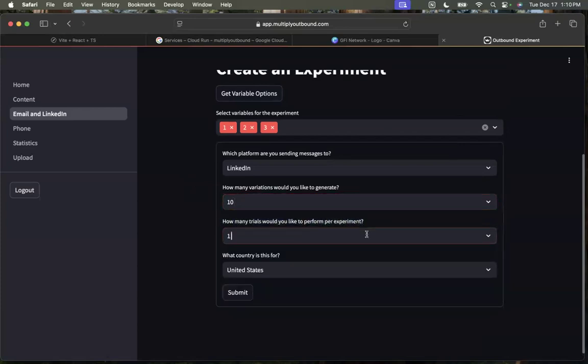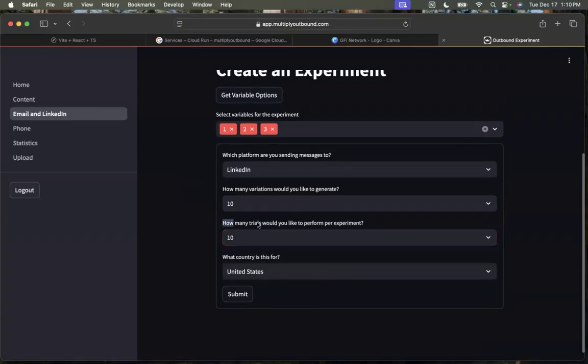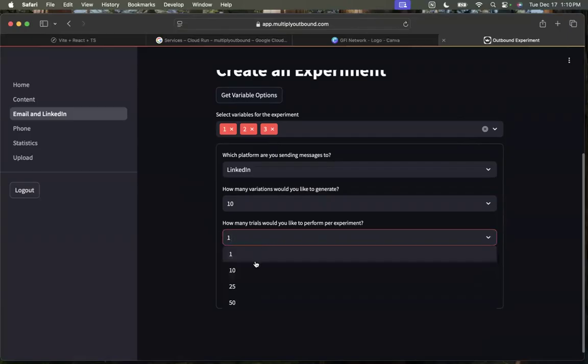Number of trials is actually the number of customers each experiment would be assigned to. So maybe with one experiment, one trial, one person per variation, we could get an initial estimate, even though the recommendation that I personally give is 25.